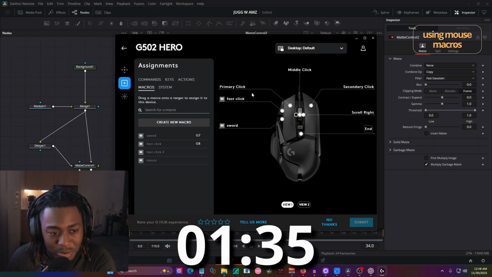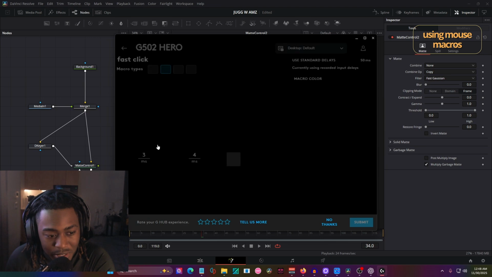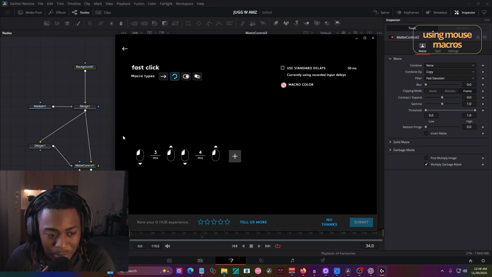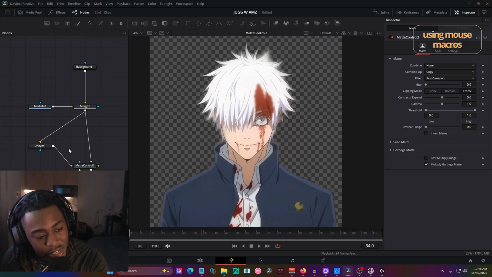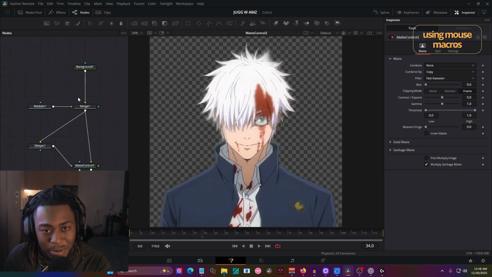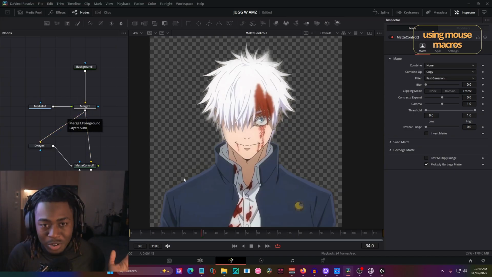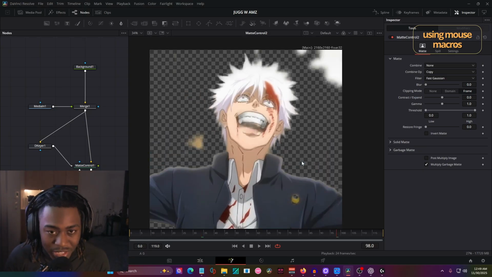Assignments, macros, and I have a macro called fast click. Let me click on that. So pretty much what this macro does, every 3 to 4 milliseconds, it clicks, and that makes it so I don't need to click every single time I want a point on the polygon mask. I just need to drag my mouse, and pretty much it feels like drawing over the image with a line rather than clicking every single time.